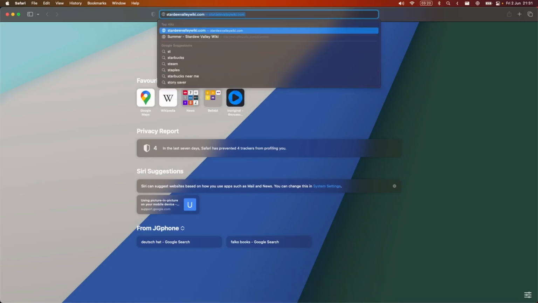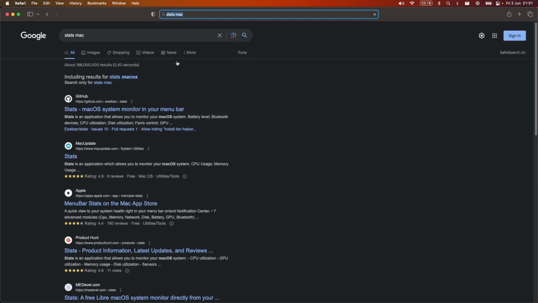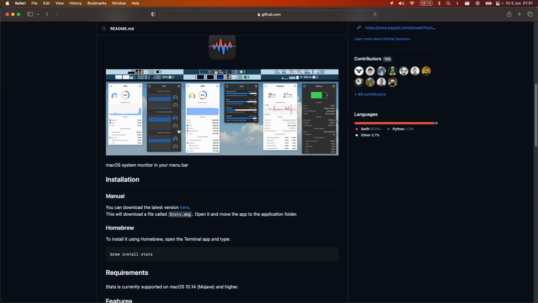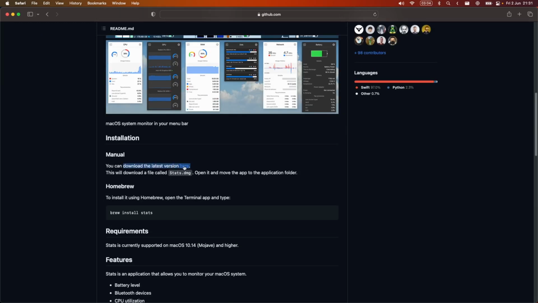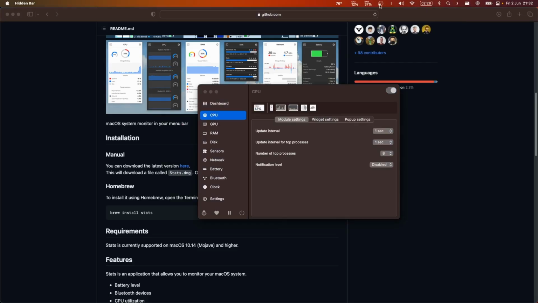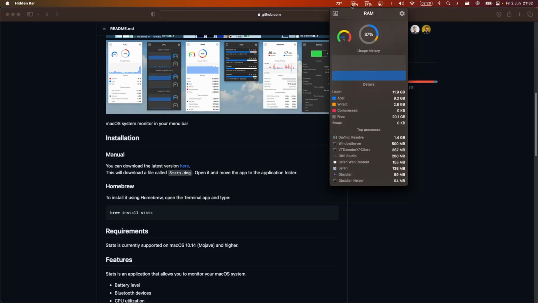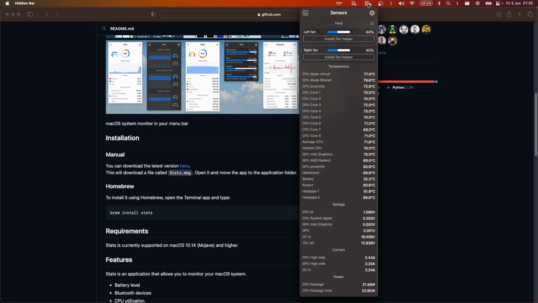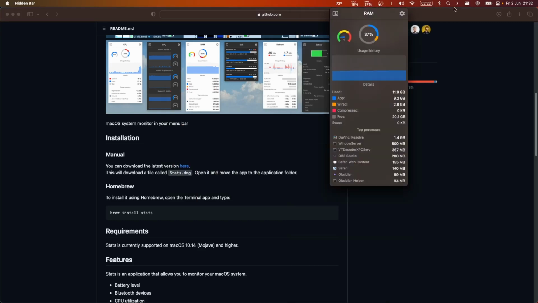Next, Stats Mac. Scroll. Download here. Eject. Stats is a hardware monitor in the menu bar. CPU, RAM, temperatures. Go customize it.